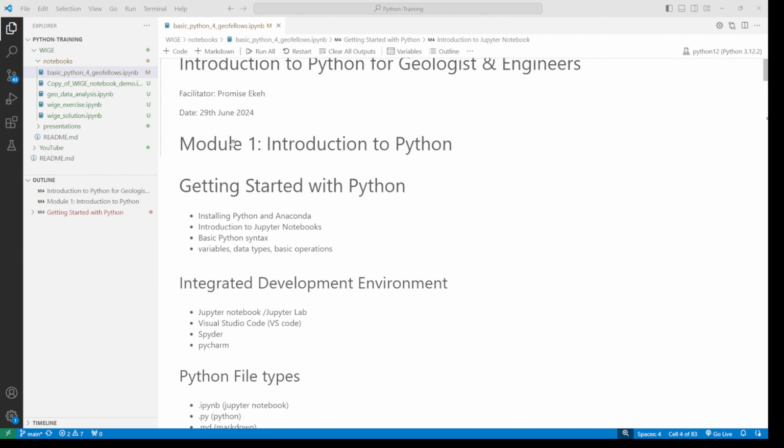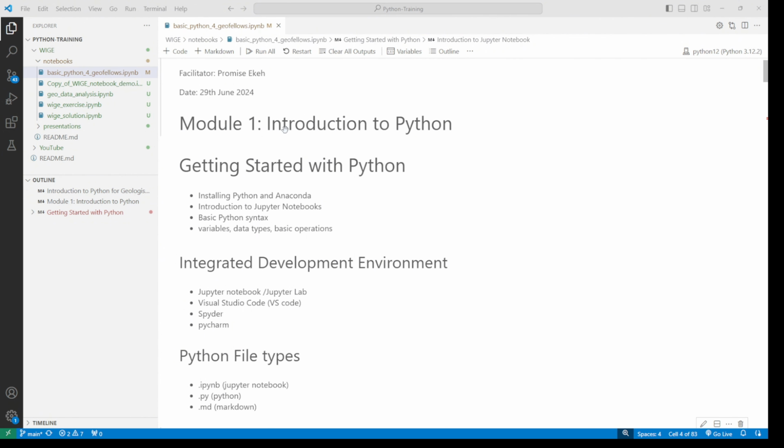Okay, so we'll be going through the topic. Focus for today would be introduction to Python, just getting started, understanding what Python is, the syntax, different variables, different data types, and basic operations. And if we have time at the end, we can also go into some data analysis, analyzing some geoscience or geology related data, but it depends on how far we can go.